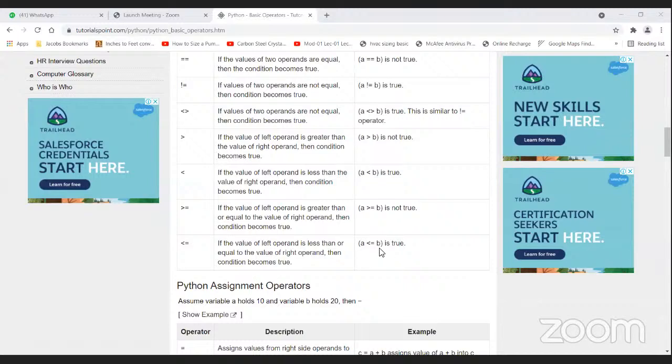A is equal to 10 or B is equal to 20. So 10 is less than 20, the condition is True. But 10 is equal to 20? The condition is False.